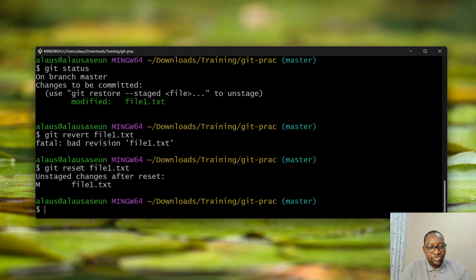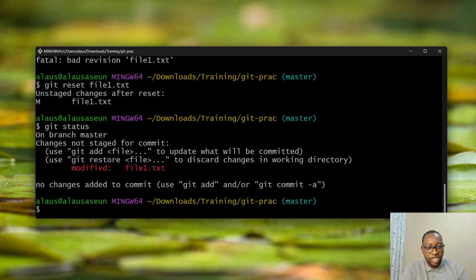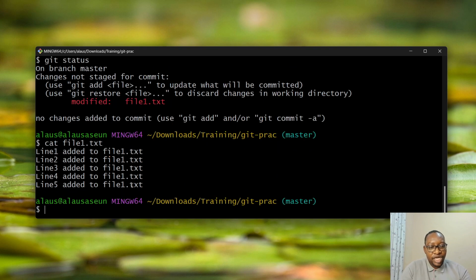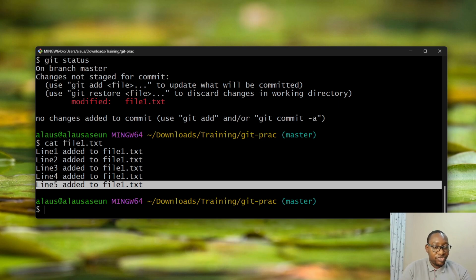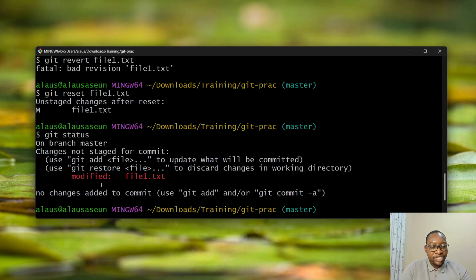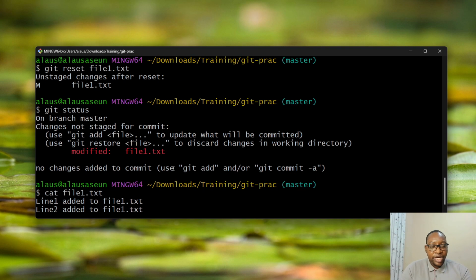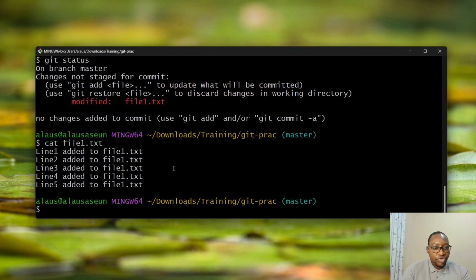Now look at it. Git reset file1 says unstaged changes after reset, modified file1. So let's see git status. Okay, so now it is back to this point. But let's do cat file1.txt. Now you can see that the file is still there. The file was not affected in any way. Basically what happened was just that it removed it from the staging area back to the working directory. So you can see how to use all of these things.